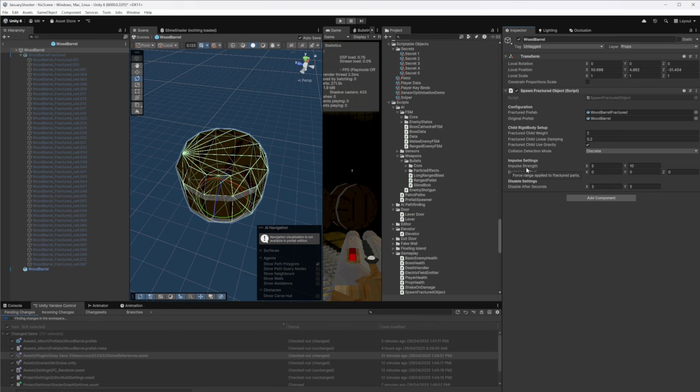And an impulse strength. It actually does between 5 and 10, some random number there. An explosion offset. So it will explode from the center of this geometry, but you can offset it. And the disable after however many seconds. So I've got between 3 and 5 seconds. This entire wooden barrel fractured will be disabled. So it's blown up, all the pieces are falling everywhere, and we make them disappear.